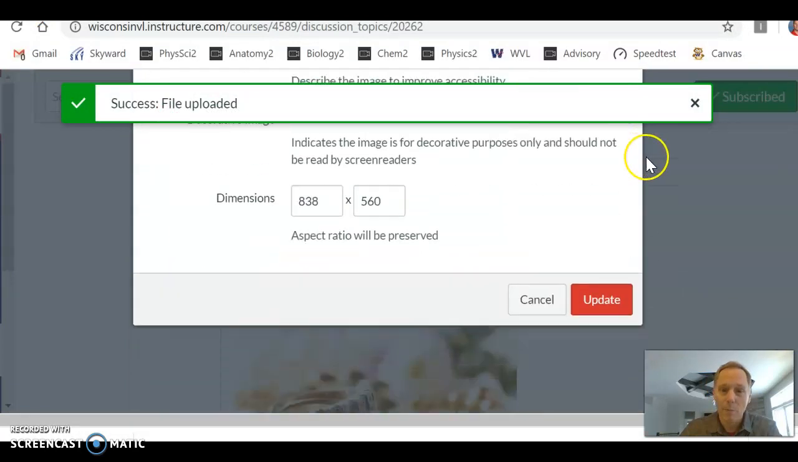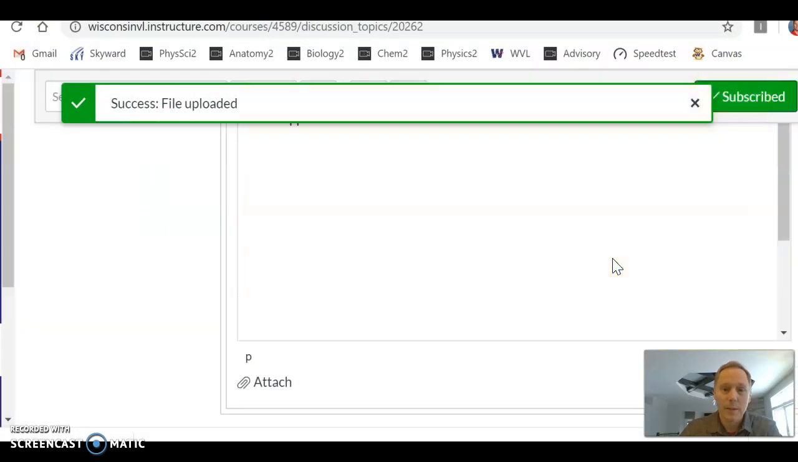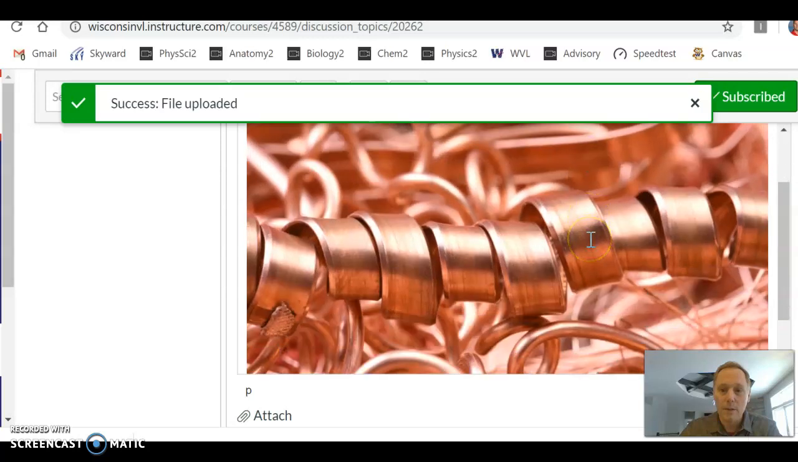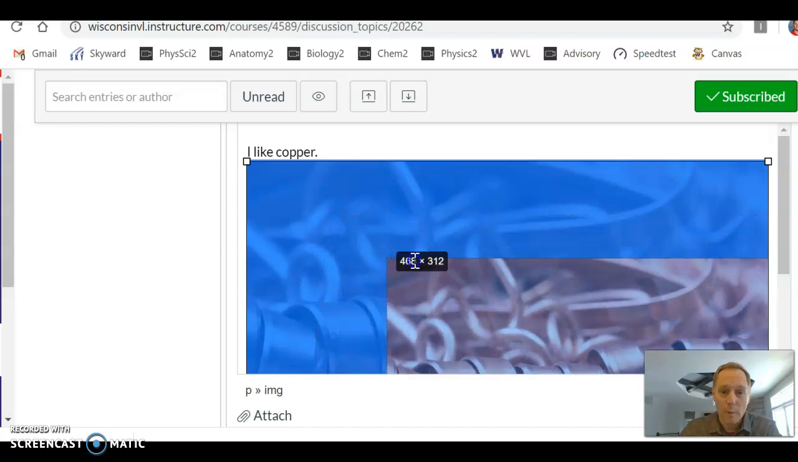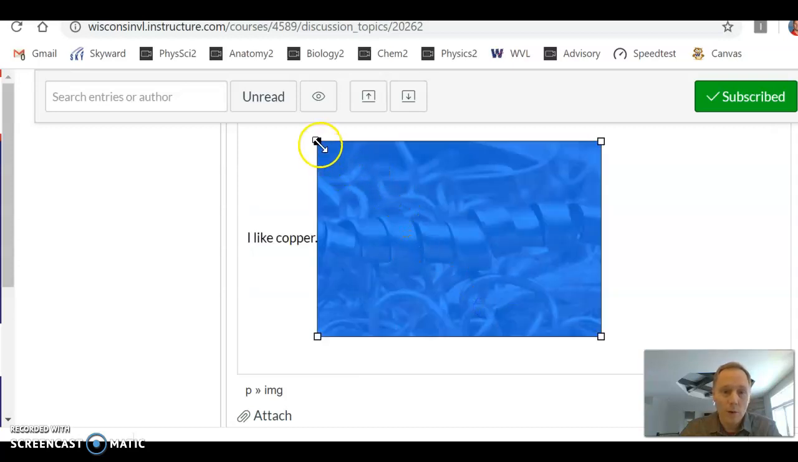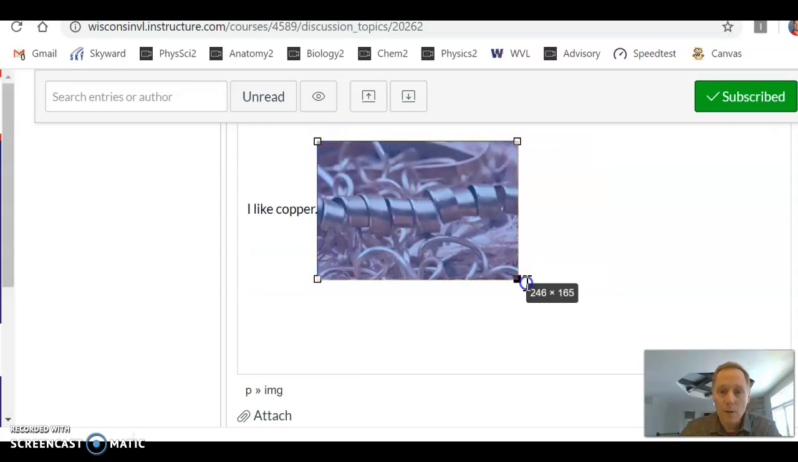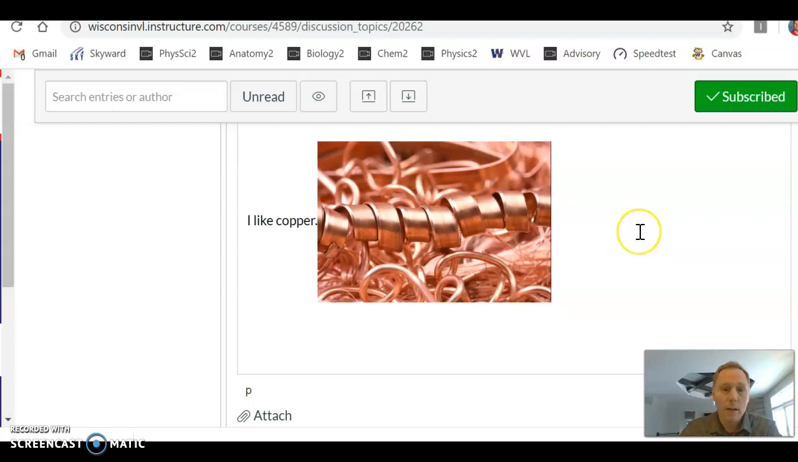Click, and what does it do? Yeah, file uploaded successfully. Look at that, there it is. Big and beautiful. I can adjust the size. I can drag one of the corners and make it smaller if I wish. I can make it real small, or I can make it big, whatever. And that's how this is done. Okay? Quick, easy, and efficient.